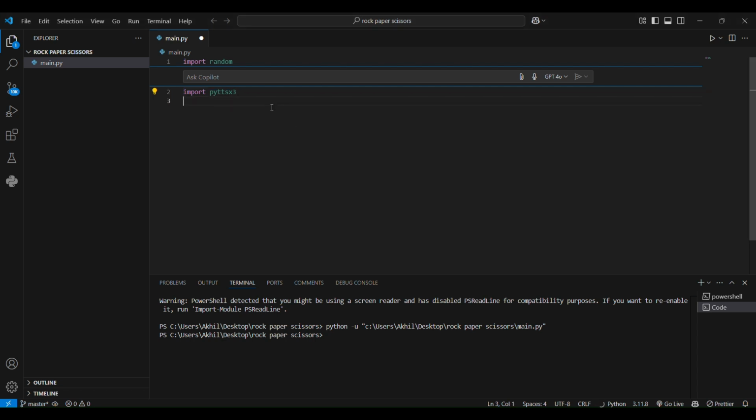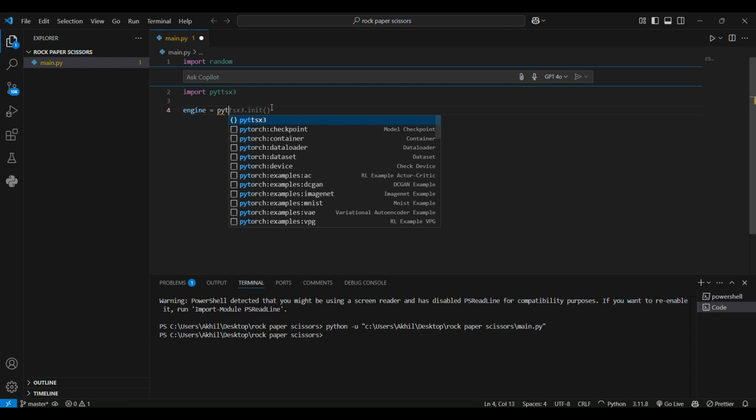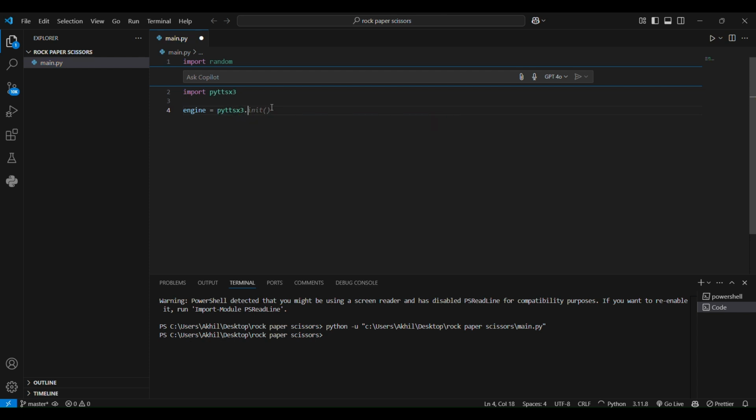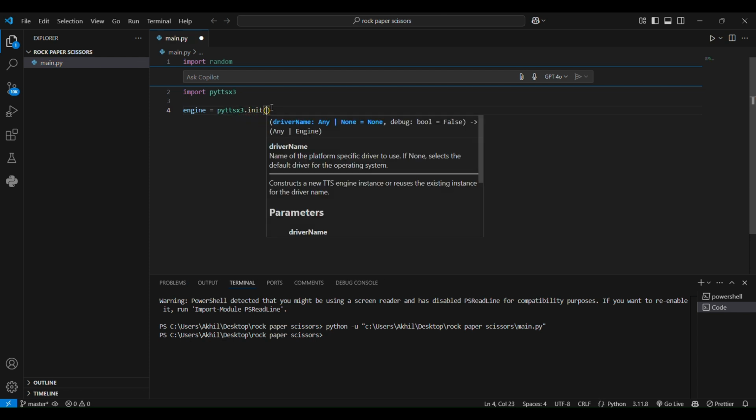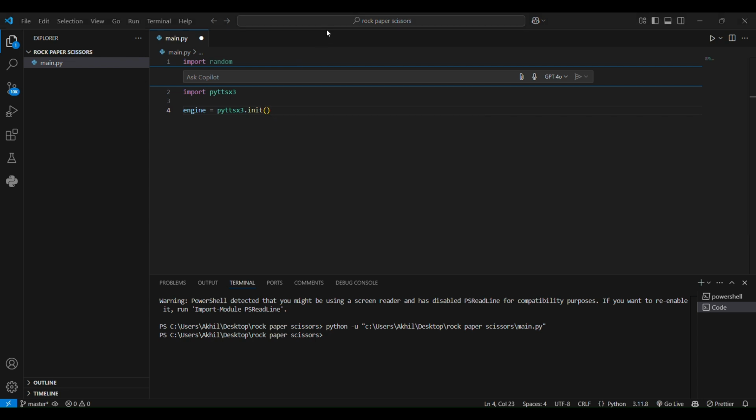So we can do that by creating a variable named engine and pyttsx3 dot init. This sets up our voice assistant, making the game more interactive.